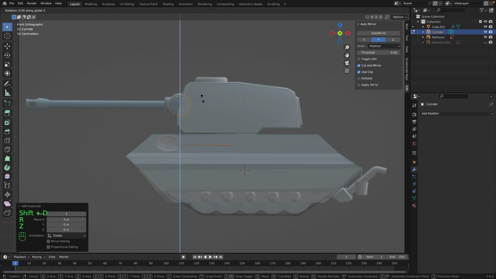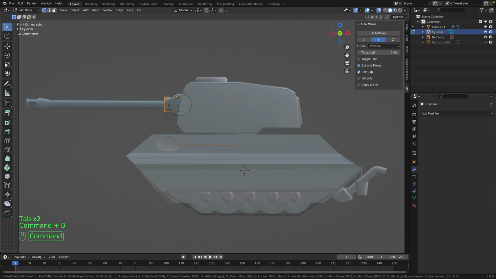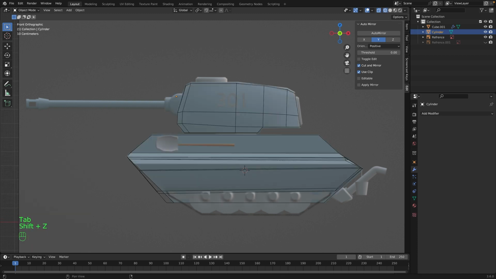Then we can duplicate it, rotate on 90 degrees. And a bit like that. And we can bevel it. And be careful not to press V when beveling, otherwise it'll bevel it as a vertex bevel.